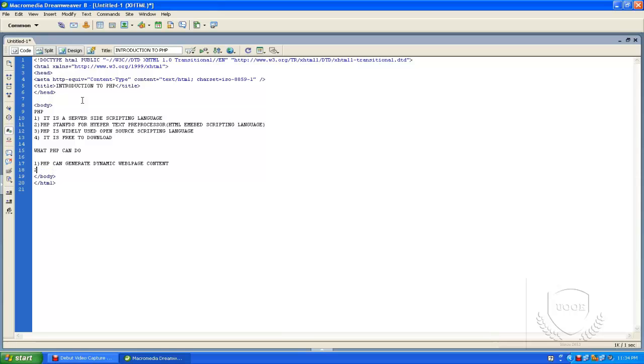PHP can create files: create, open, read, write and close files on the server. Using PHP, we can create files, and read, write and close files on the server.